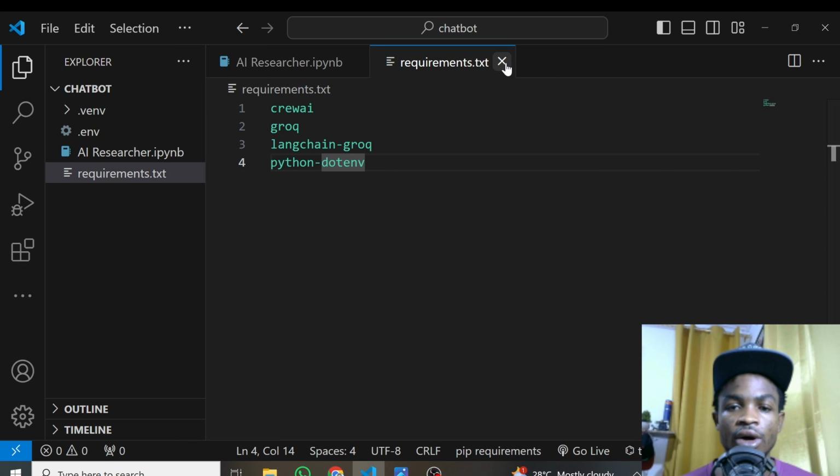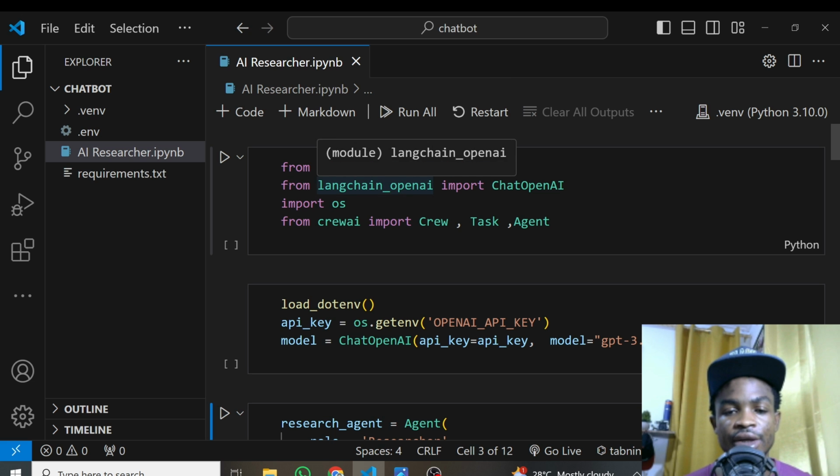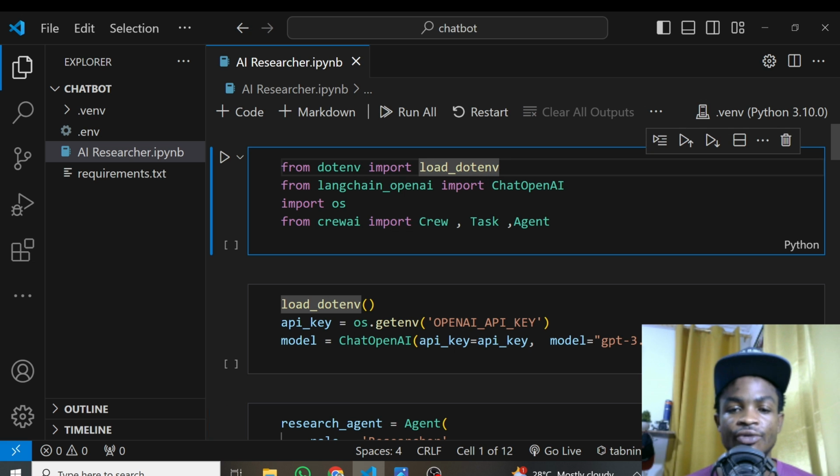All right, so I can get rid of this and write in the code. These are the things we are going to import. So we import dotenv, so load_dotenv from dotenv, which we use to load our API keys, and then from LangChain we import ChatOpenAI, which will be our conversational model.